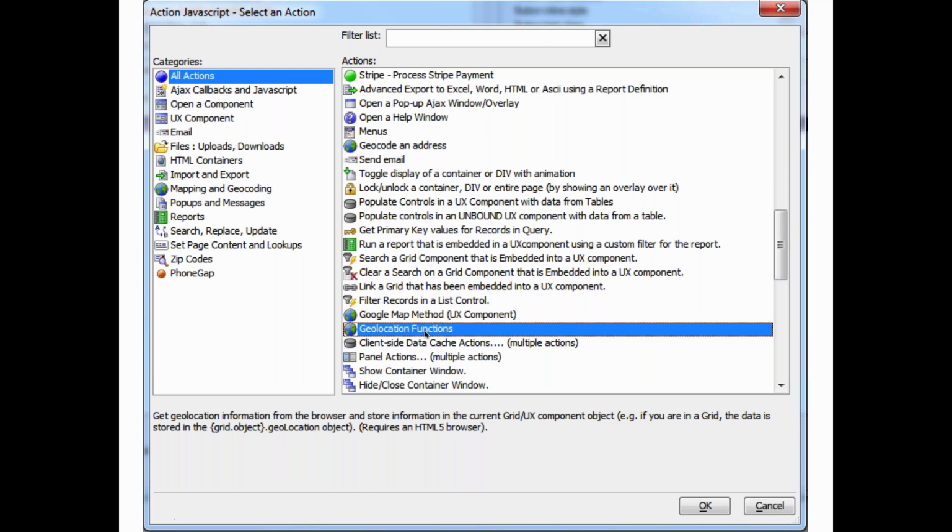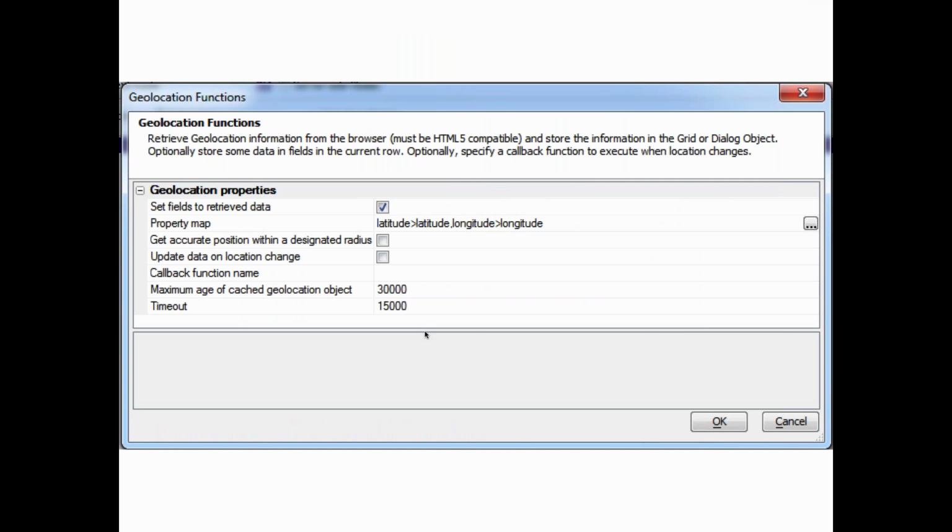In this case, we're choosing the geolocation function. And when I choose the geolocation function, like I said, it's wizard driven, so a wizard appears and it asks some questions about how I would like it to be set up. Well, the first thing I want to do with the geolocation function is tell it that I want to take the data that I've retrieved from the phone about its GPS location. I want it to fill in some fields.